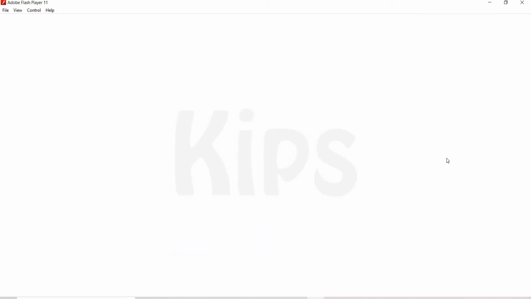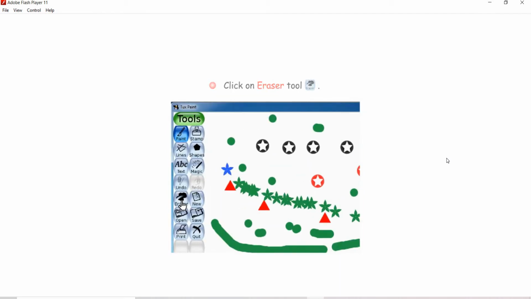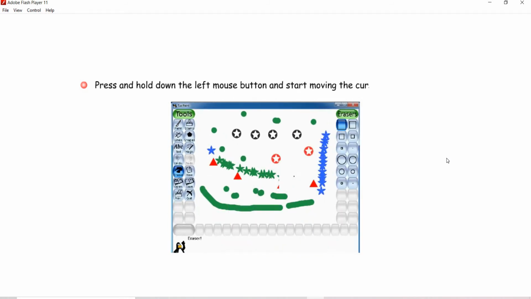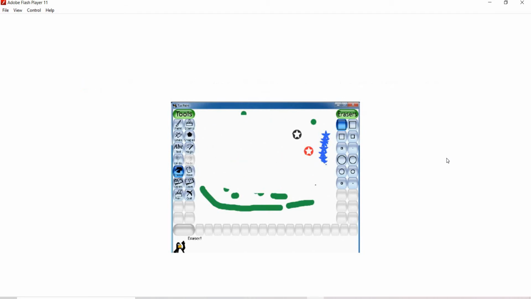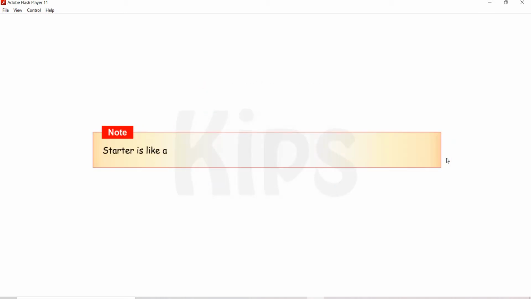Alright, now we shall learn how to erase the drawing. The Eraser tool is used to erase any part of the drawing. Click on Eraser tool. Press and hold down the left mouse button and start moving the cursor on the drawing. The drawing will be erased. Students, note that the starter is like a page in a coloring book with black and white outline of a picture.